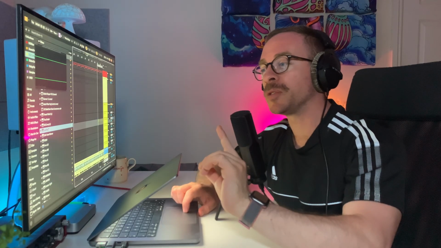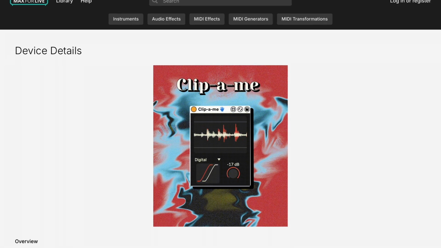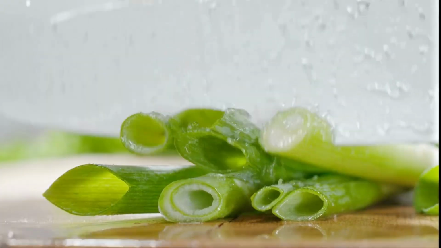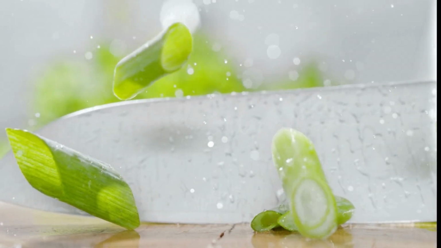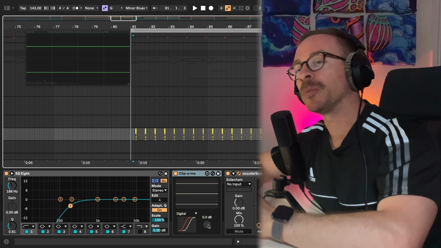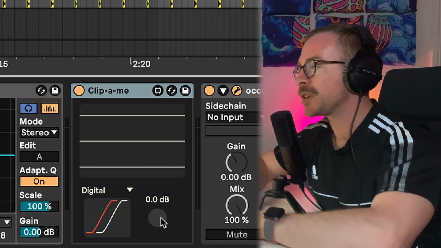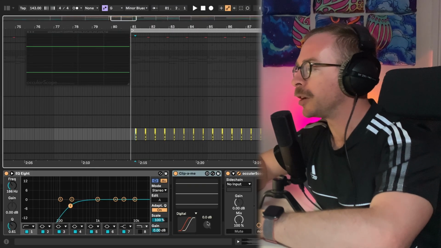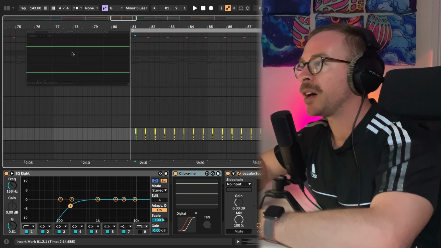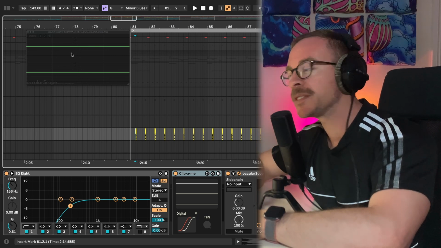So the next plugin I'm going to introduce is a soft clipper, a free Max for Live device called Clip-A-Me. So a soft clipper basically just chops the transient off. Imagine you take a knife and just chop the transient. This plugin is also very simple because it only has one control, and that is this little knob here. So let's play, and I will turn the knob and have a look here and listen so you can understand what this plugin is doing.